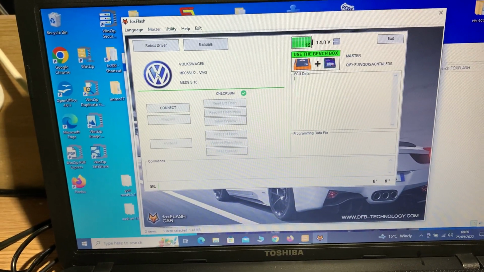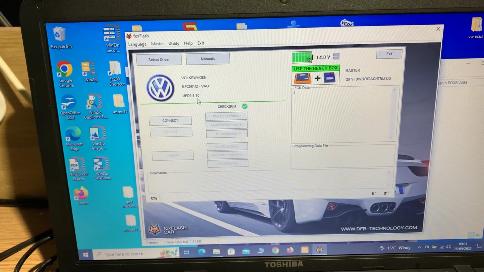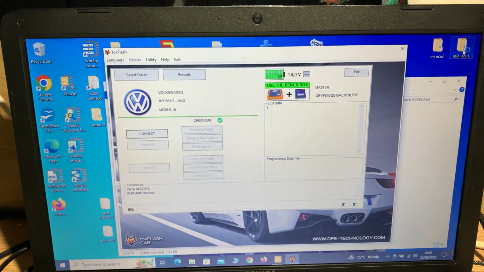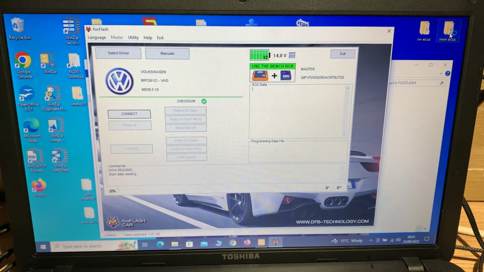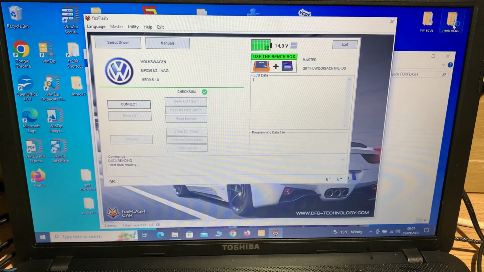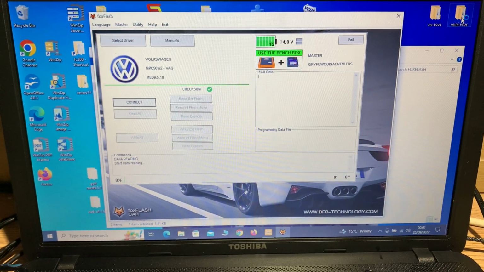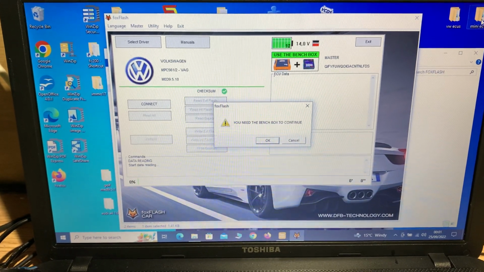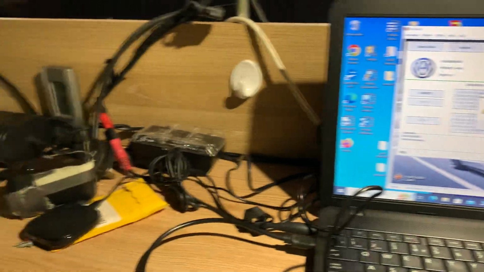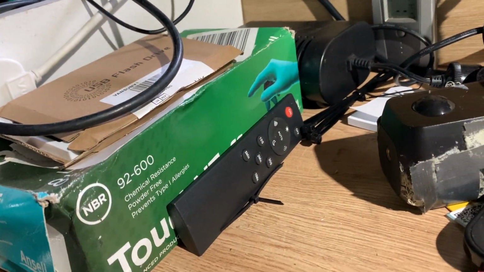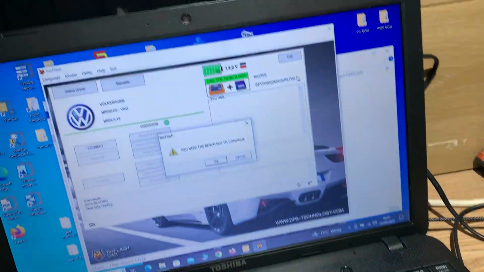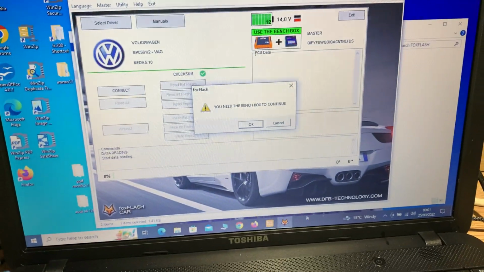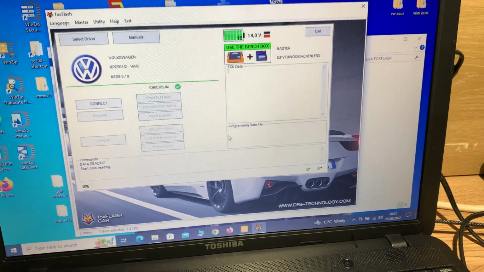Okay, so we have an MED 9.5.1. We're using the bench box. Our voltage is good, so we'll go connect. Okay, so it's starting to read. Need the bench box to continue, so let's just make sure that the bench box is plugged in and switched on. Turn the power on. Okay.